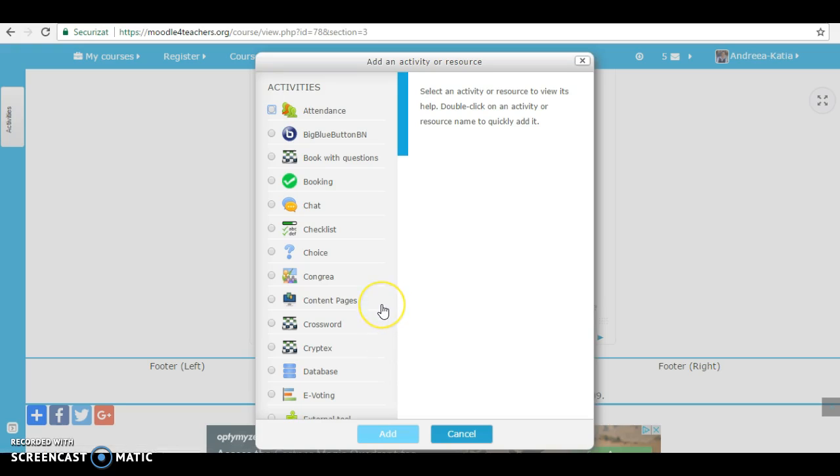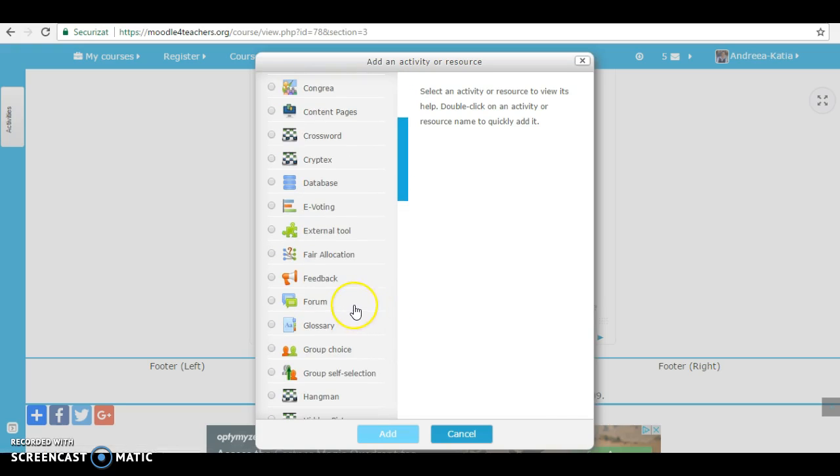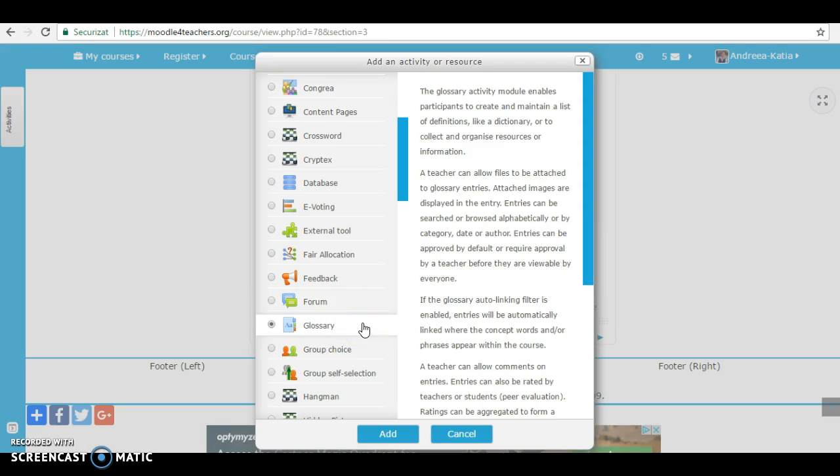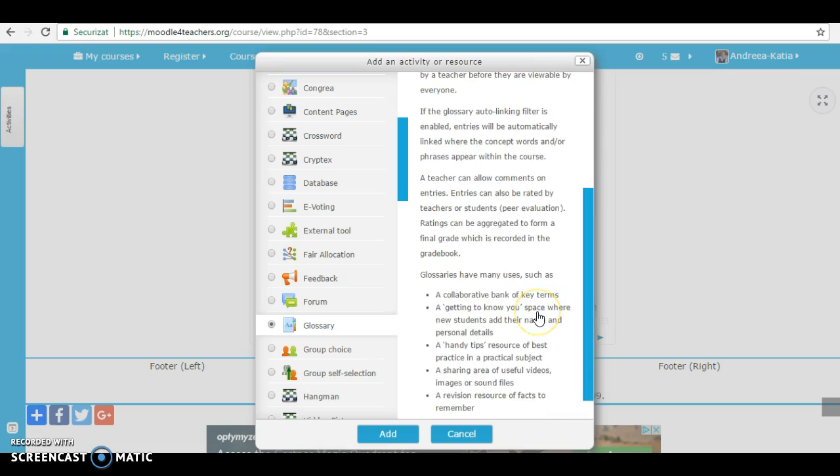Going back. So we were at feedback, forum, which is quite obvious. Glossary, this is a very useful module, as it allows students to create a list of definitions, dictionary entries, and you can also attach files to the glossary entries, and it can be collaborative. It can be a getting to know you space, a resource of best tips, sharing of useful videos. So it's not just a glossary. It can be used for other purposes as well.